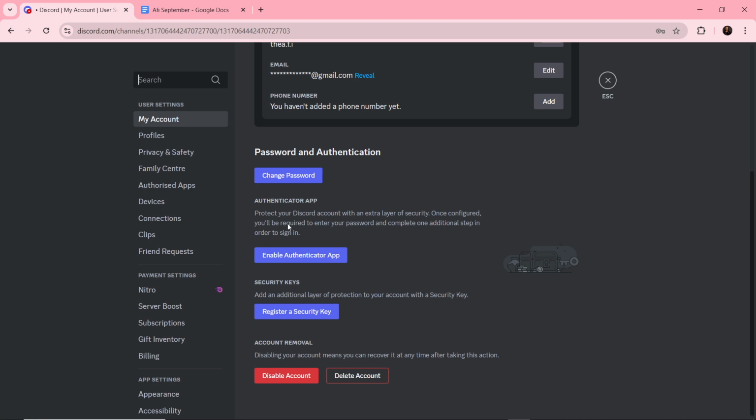So you'll see now, once you're here, instead of Enable Authenticator app, you're going to find Disable Authenticator app. Now click on Disable Authenticator app, or maybe Disable two-factor authentication, however it is depending on your user interface.